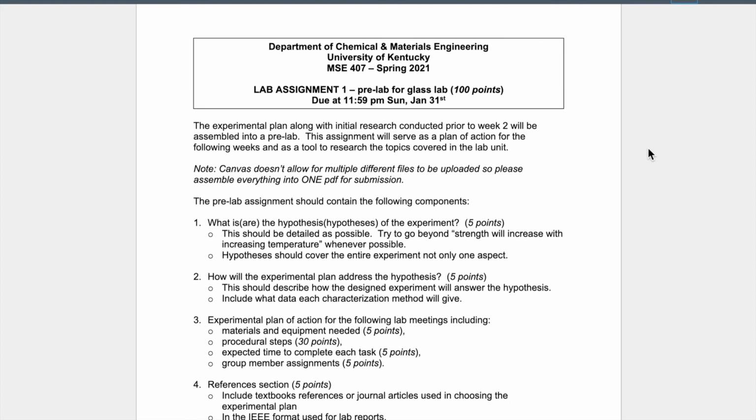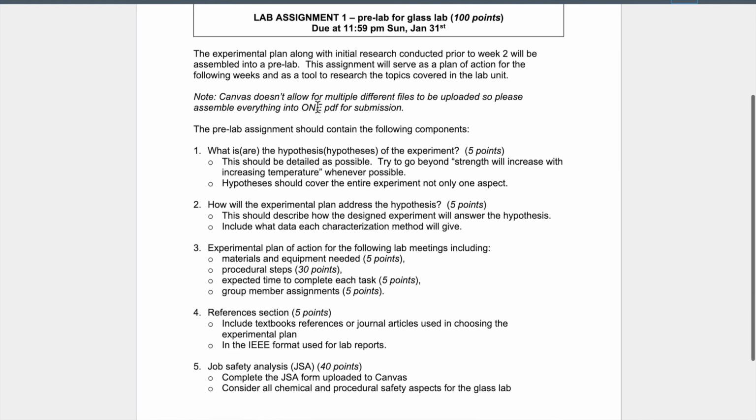It's the pre-lab. So the first thing that it's asking for is the hypothesis or hypotheses of the experiment. And what I want to first emphasize on this point is that this should cover the whole experiment. So more than likely, it's going to be more than one sentence, more than one hypothesis, because you want to make sure you cover the whole experiment. So you can talk about strength, but I'll also talk about composition. So make sure that you connect all of those things.